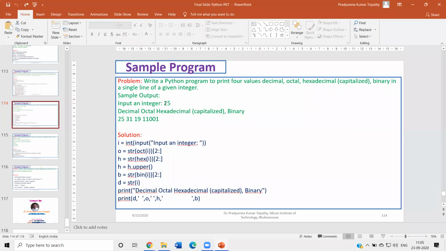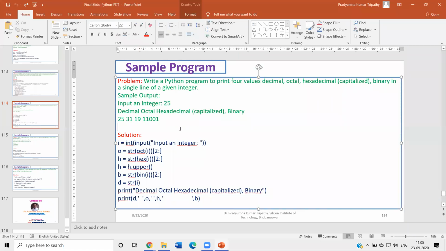I'll input an integer, and it should display what? Decimal, octal, hexadecimal, and binary. So you know that functions are there, octal, hexadecimal, binary, the functions are there, just use them to get it. If you don't know, the functions I have written over here, you can get it from there.